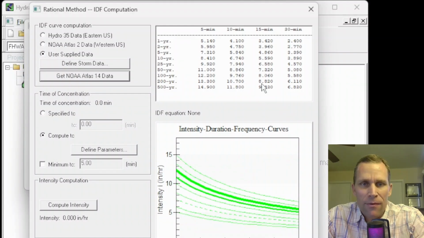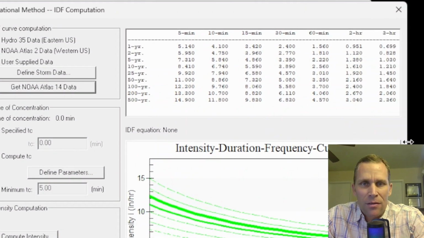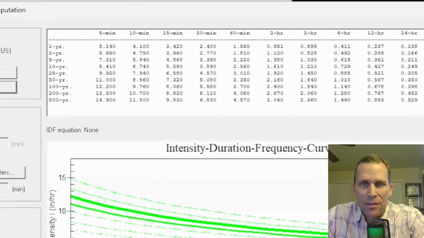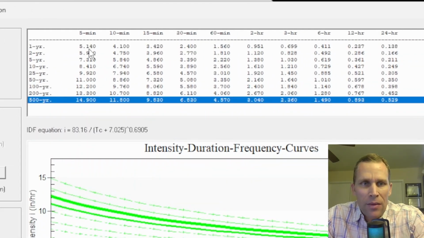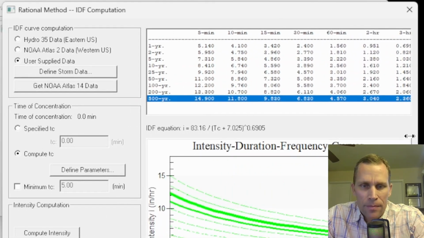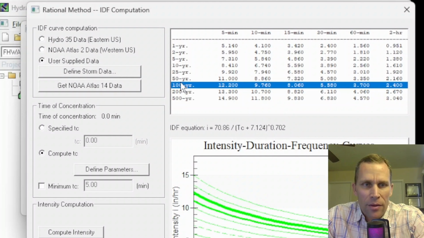These are the rainfall intensities for Dallas, Texas, for the specified recurrence intervals and storm durations ranging from 1 year to 500-year storm, and then the duration from 5 minutes up to 24 hours. Now, our storm is the 100-year storm, so I'm going to click on this 100-year row in the table. That will update my IDF equation where we're solving for the intensity based on the time of concentration.